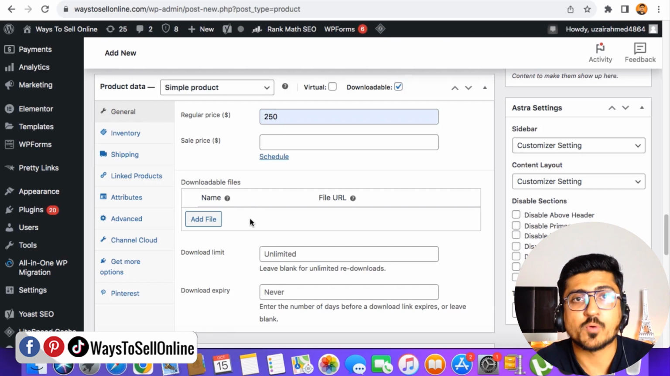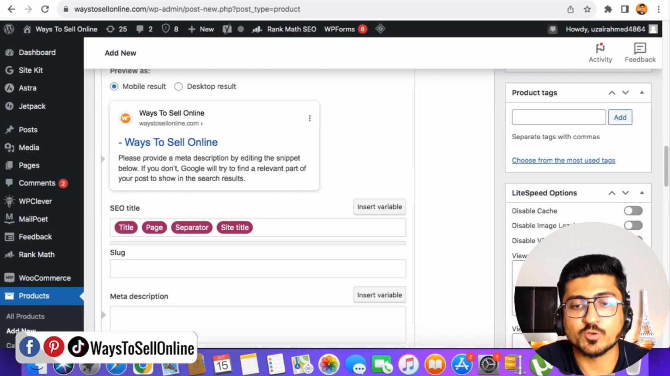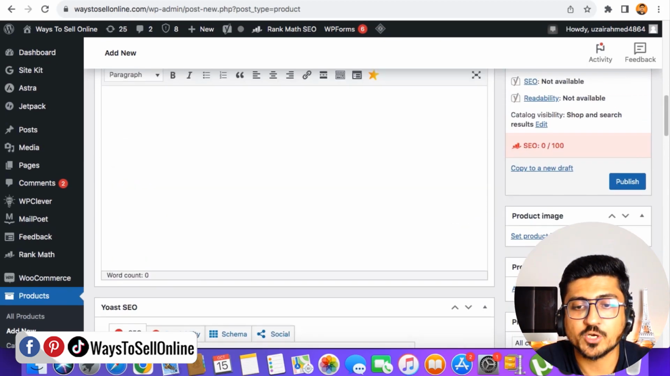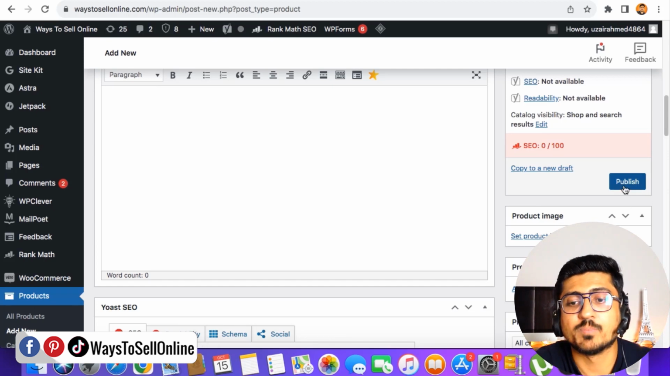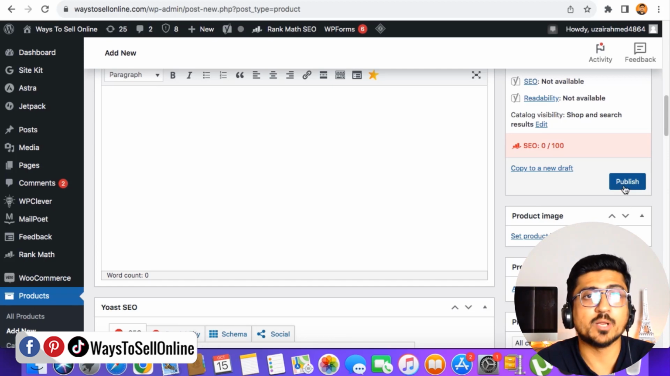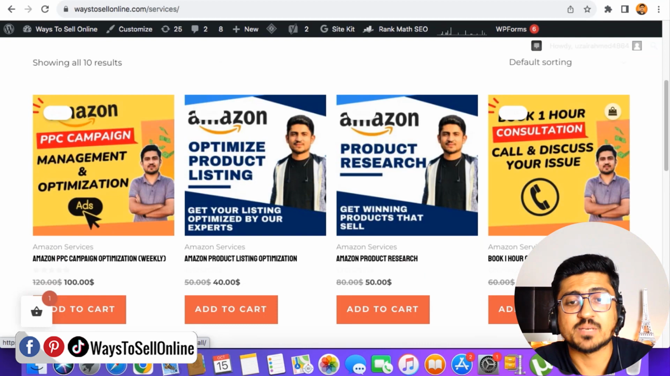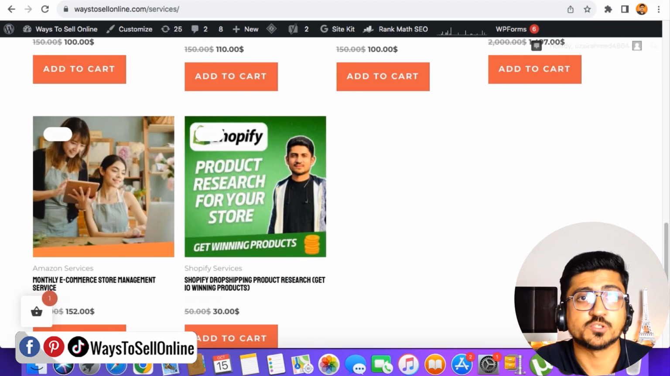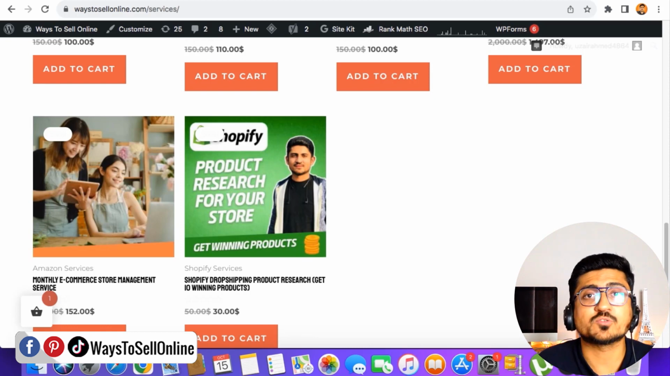So if you have your product, you can just add that product. When you go up, you can add your product image here, set the product image, and then click on Publish. As soon as you click on Publish, your product will be added into that page at the bottom and will be live for purchase. So at this point, I hope you understand how you can add products to your WooCommerce store as a digital or physical product.